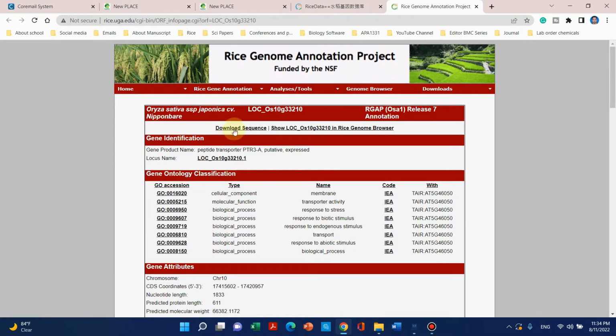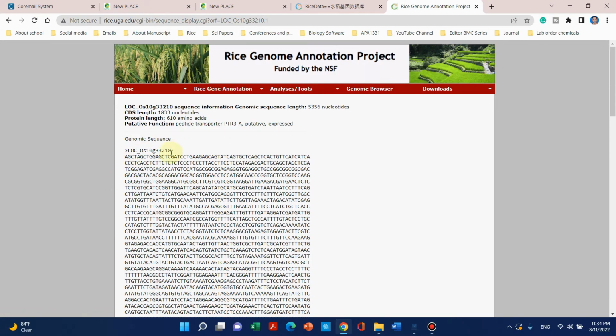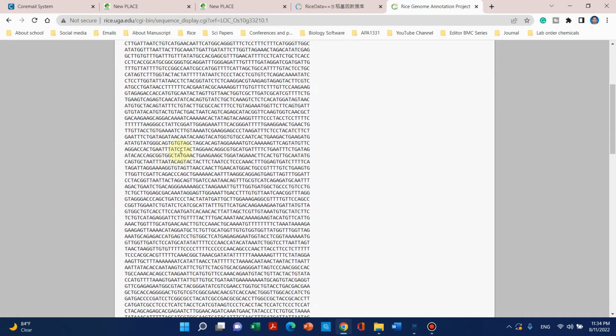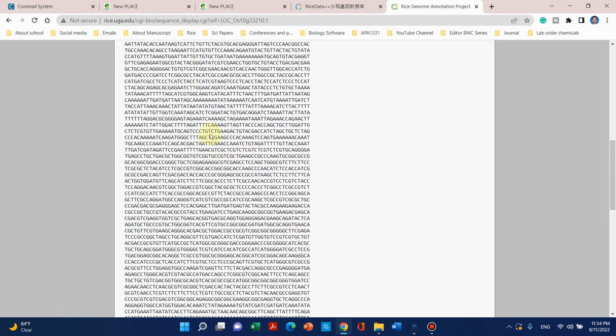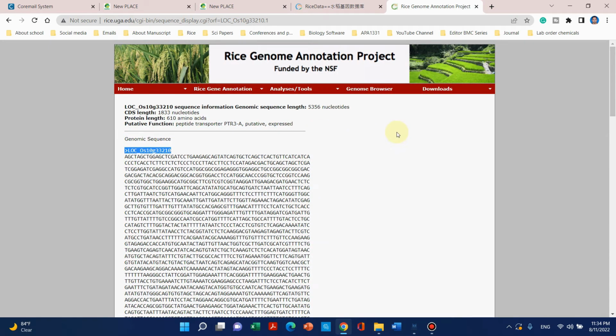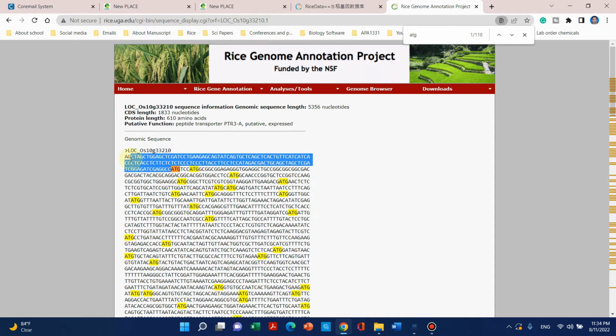So we can download that sequence. Here is the genomic sequence of this gene. As we know, this is the genomic sequence, and let me use Control plus F to search, because we know that all genes start from ATG. Here we can see ATG is starting from this, and the promoter is mostly located on the 5 prime side of the ATG. So we can simply copy this sequence, which is a promoter.